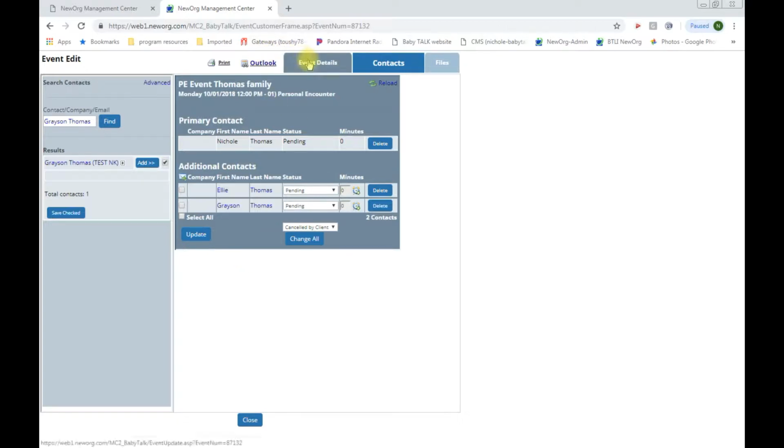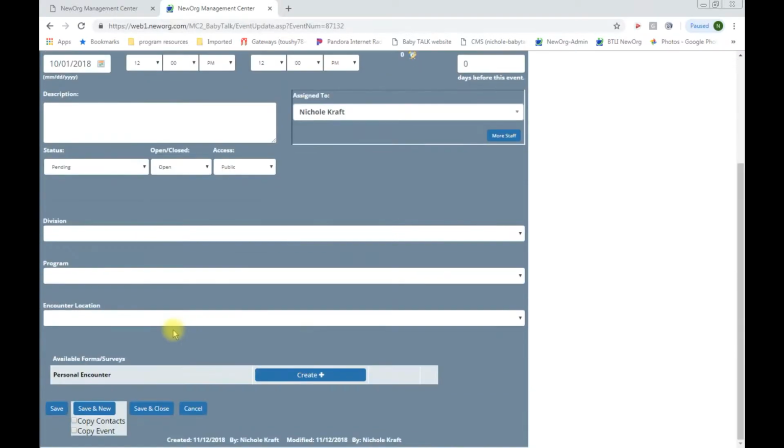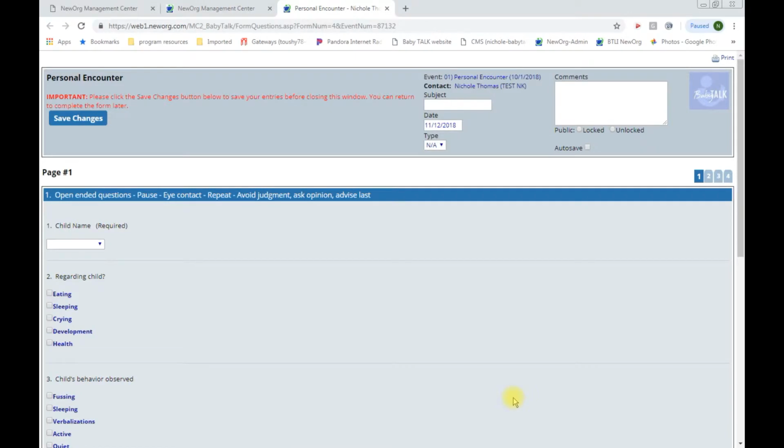So now I have Nicole as the primary on the event, along with her children, Ellie and Grayson. Once the contacts are added, there is no need to hit update or close. You can go back into the events, and you should see these additional contacts on the event now. The reason I know that there are additional contacts is the little people icon now shows.